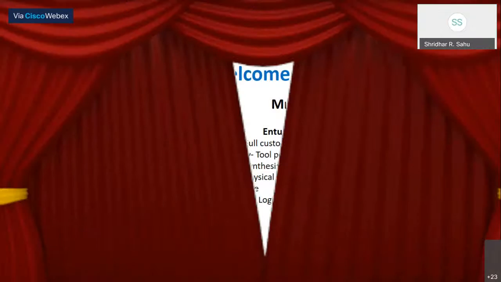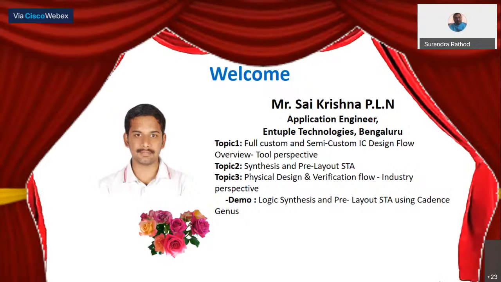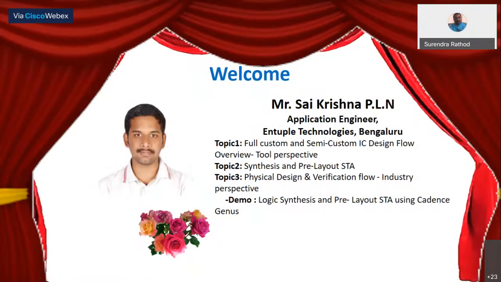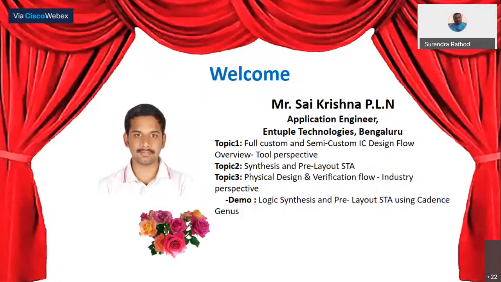Then we have with us Mr. Sai Krishna. He is also an application engineer at Entuple, Bangalore. He did his bachelor's in electronics and communication engineering from MLR Institute of Technology, Hyderabad. He completed his training and worked as a design engineer for almost a year at Entuple Technologies Private Limited, Bangalore, and is currently working as an application engineer for Cadence in Bangalore for the last 2 years, handling various Cadence tools and corresponding domains for training and support for the academic sector, Pan India. His area of work deals with basic physical design, synthesis, RTL coding, timing analysis, along with considerable hands-on experience on the full custom IC design flow.